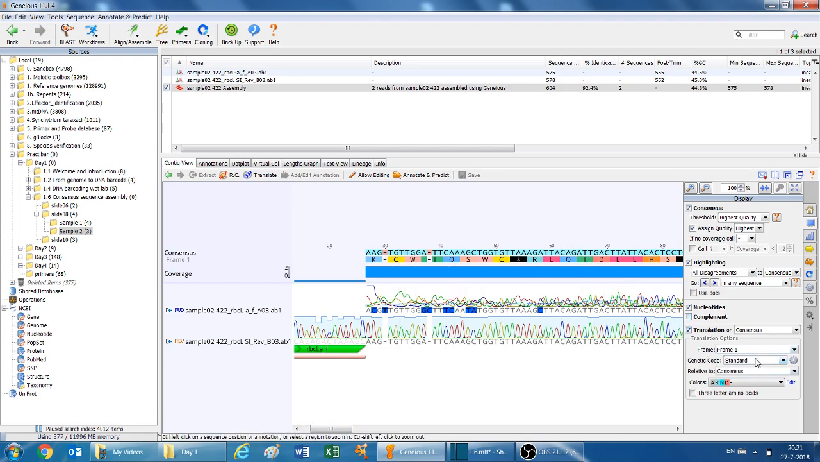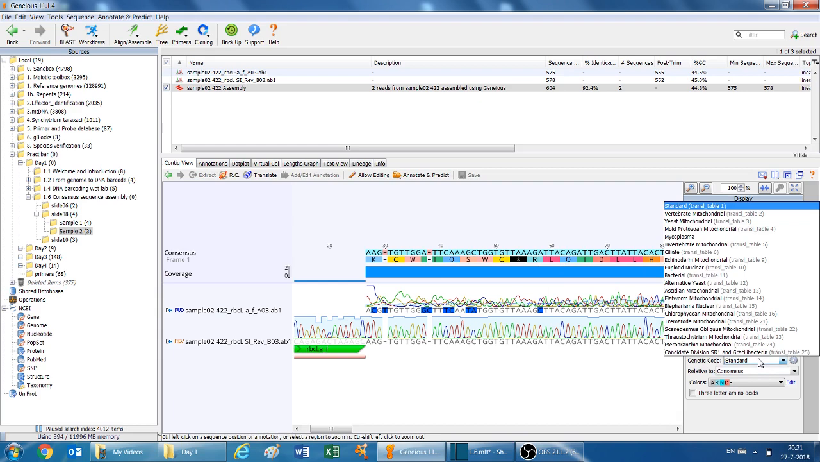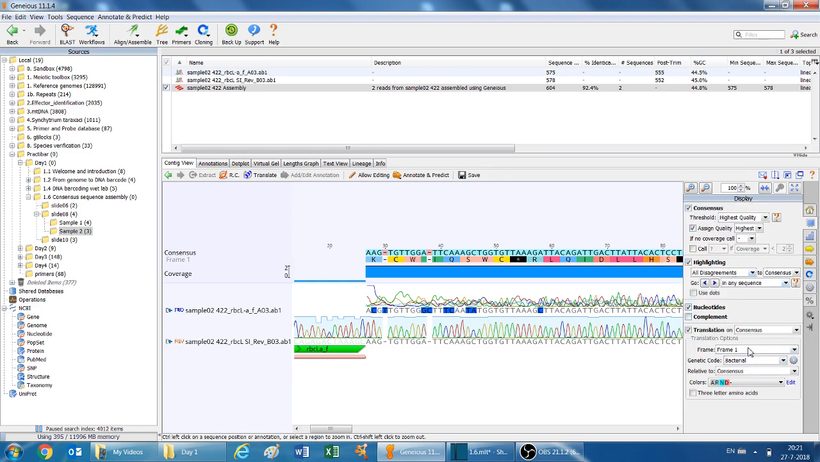And then we need to take care of the translation that is listed here. It is set on standard. Just now we used the invertebrate mitochondrial code, but for this we use the bacterial code, because this is a chloroplast gene, and chloroplast genes use the bacterial code, which is translation table 11. And for this particular amplicon, it is frame 2 that results in the correct reading frame.